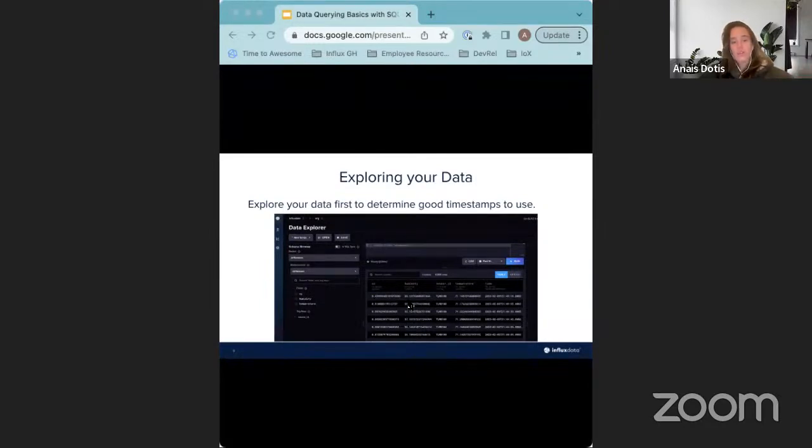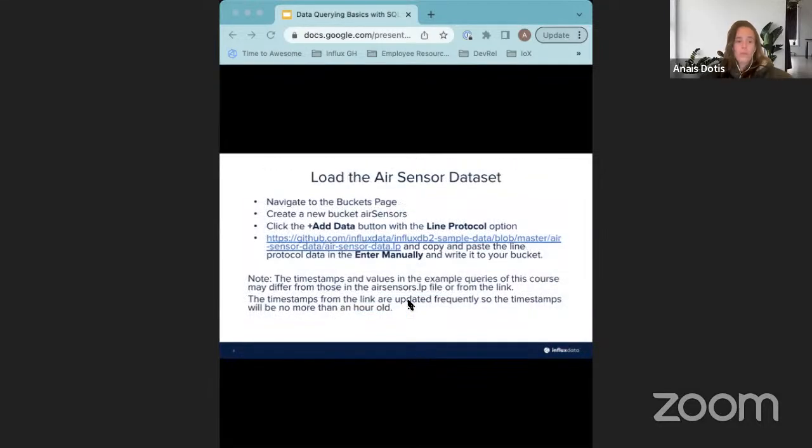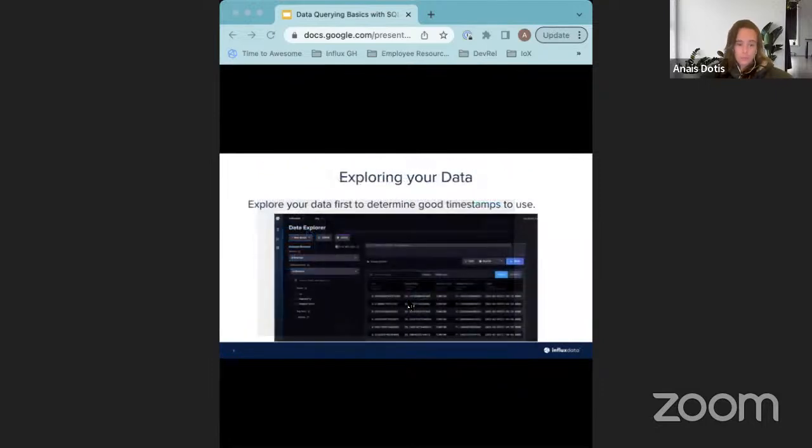And so now we can explore our data. And I always recommend, as soon as you write data to your database, to go ahead and explore that data to determine what timestamps to use when you are querying for your data, to orient yourself with when in time that data has been written. That line protocol link that I shared here, it's cool because it updates, I think hourly or daily, I'm not sure. So the timestamp should be pretty recent. But yeah, in general, you want to know when was the last point that you've written data, and you could use the last function to pull that.